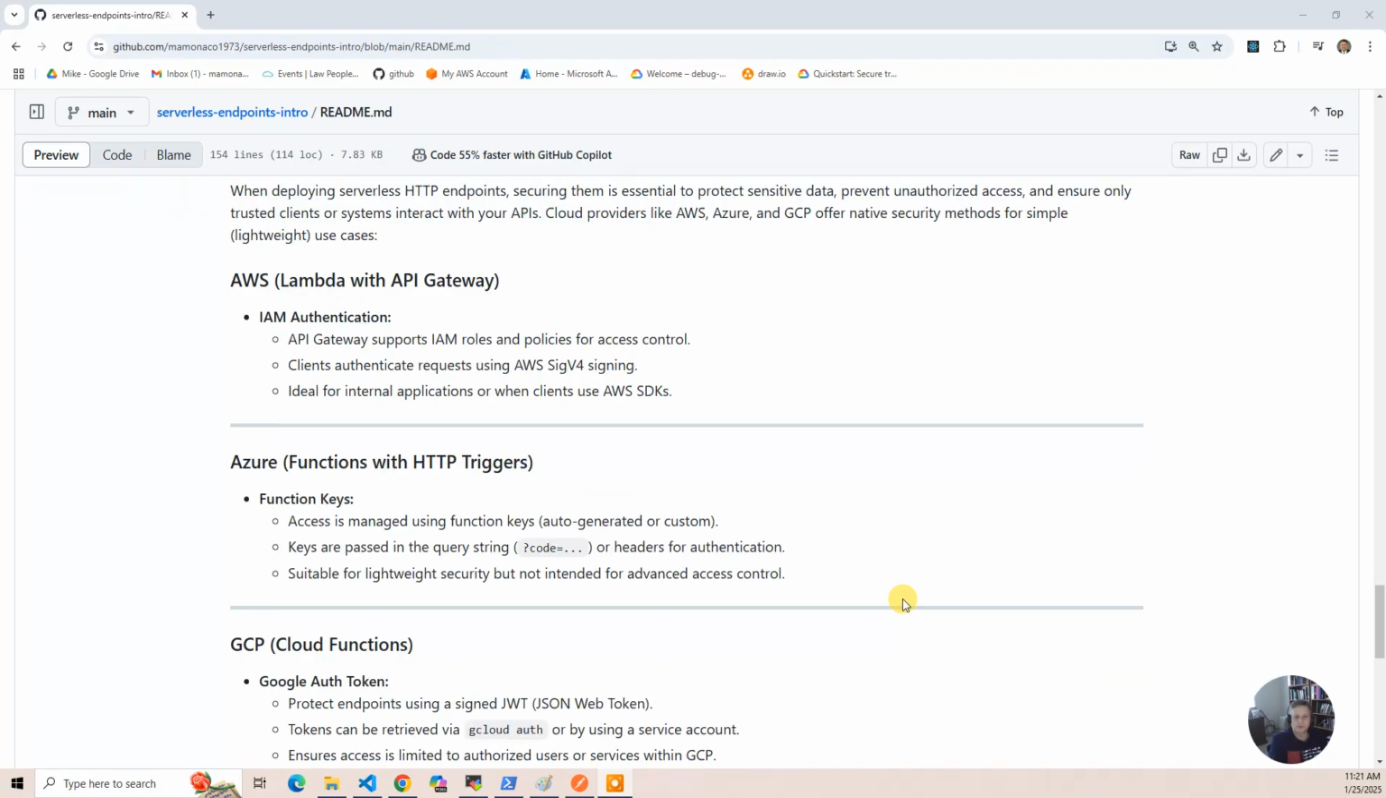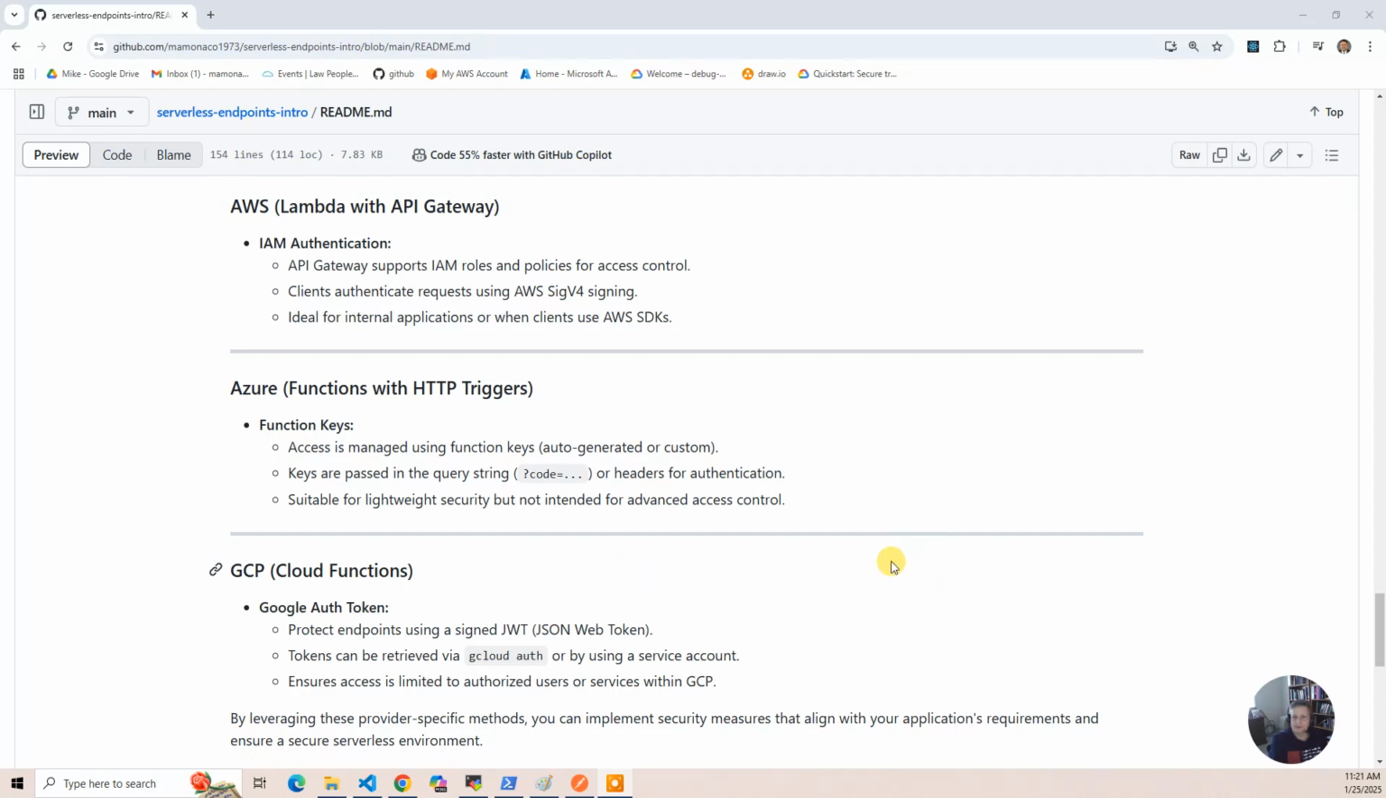Then the final one is Google Cloud Functions, and that uses auth tokens, a JSON web token, which is kind of a variant of OAuth, like a service authentication through OAuth, and you retrieve that through the Google Cloud auth command, and then you put it in the header. And again, for all 3 of these, we're going to implement our API anonymous, then turn on security and show you how you interact with the service with headers once you've turned on security.